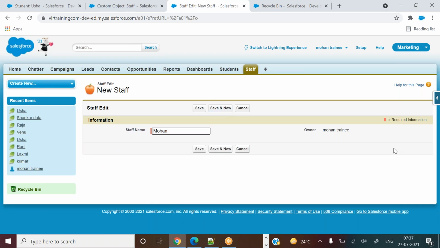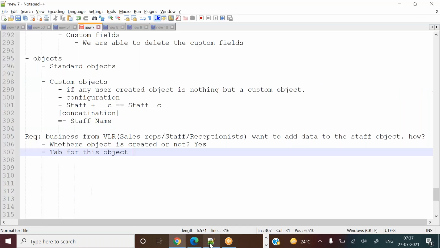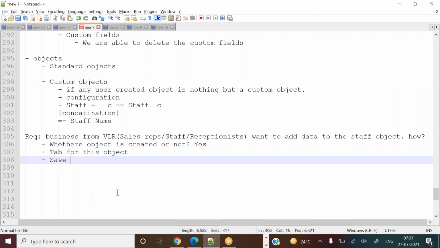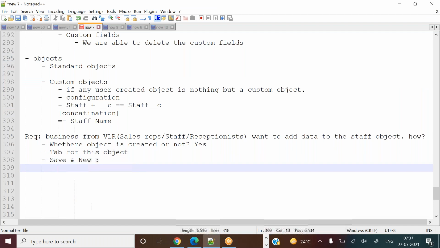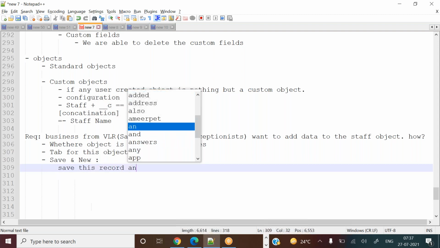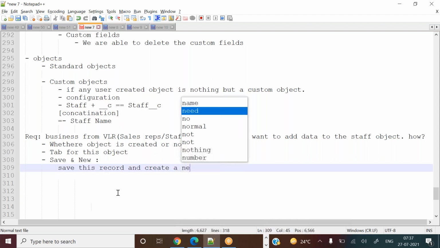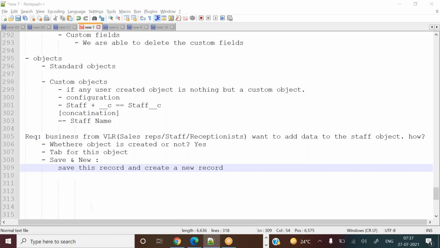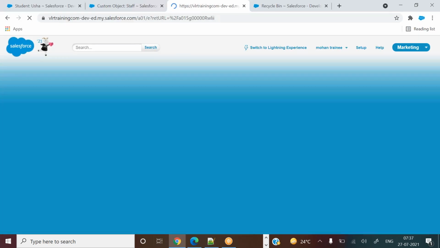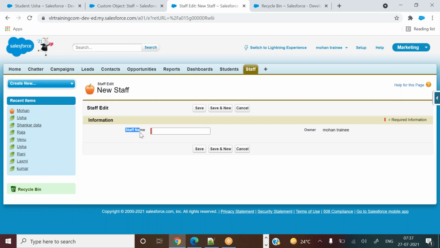Yesterday I asked you about owner: by default owner is read only, and who will be the owner? The logged in user is the owner. Save and new. What is save and new? Save this record and create a new record. That is the meaning of save and new. Mohan, click on the save and new button and you can see a new page is added to add this one.